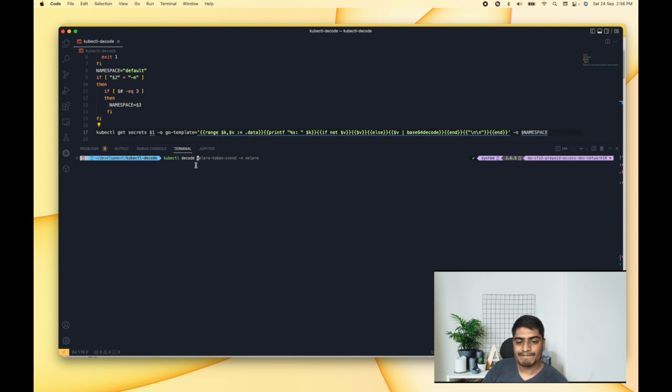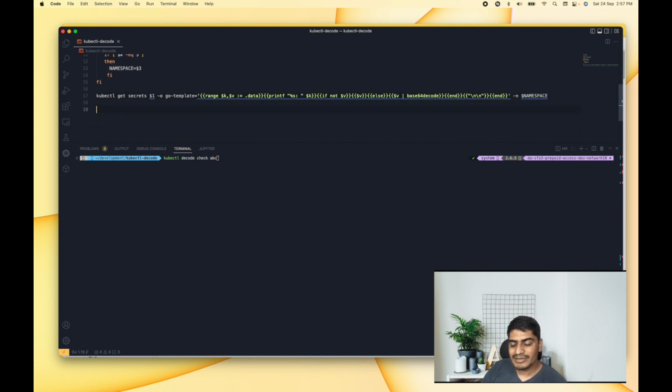Let's say we want to give a command something like check, and then after that we want to give our secret name. Let's say the secret name is ABC. So this is not possible with this shell script. You have to create a new file with a name something like kubectl-decode-check, and then only can you use these multiple subcommands.